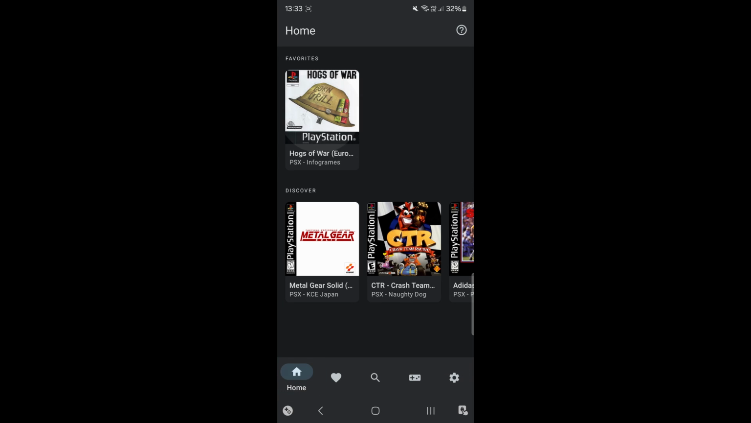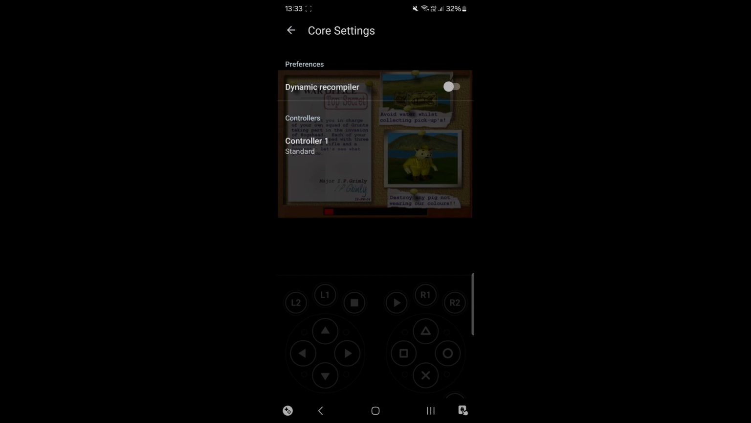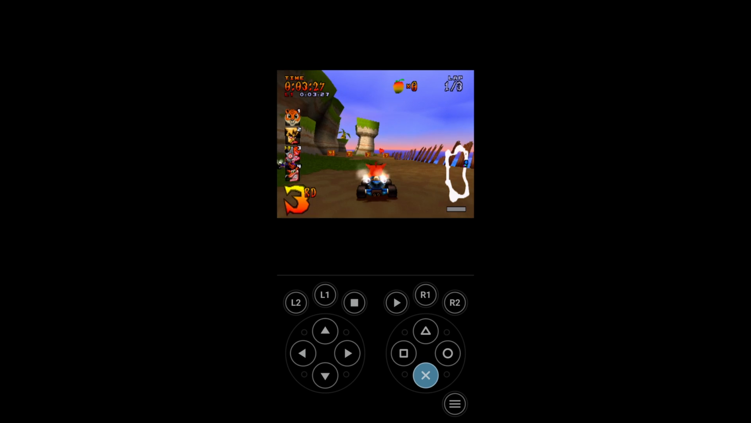The second set of settings are found when you are playing a game. These are specifically the emulation core settings and can be accessed by holding the menu button in the game. Again, this is the button on screen with the three horizontal lines. Emulator core settings typically include things such as filter effects, graphical improvements, and controller settings specific to the emulator core you're using. And that's all you need to know to get up and running.